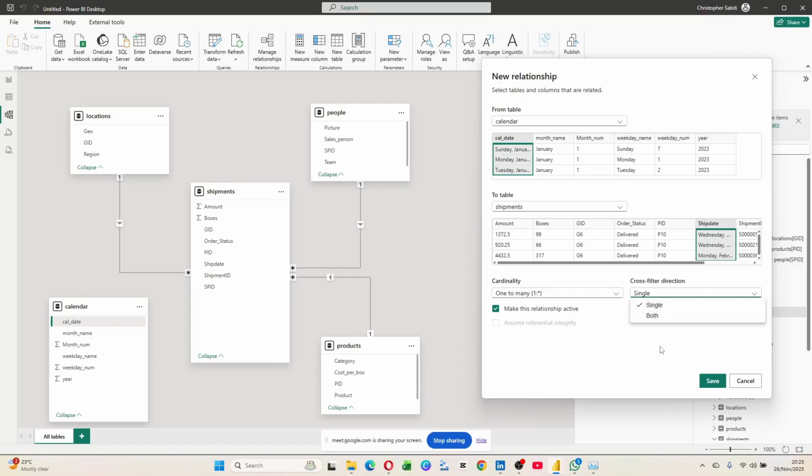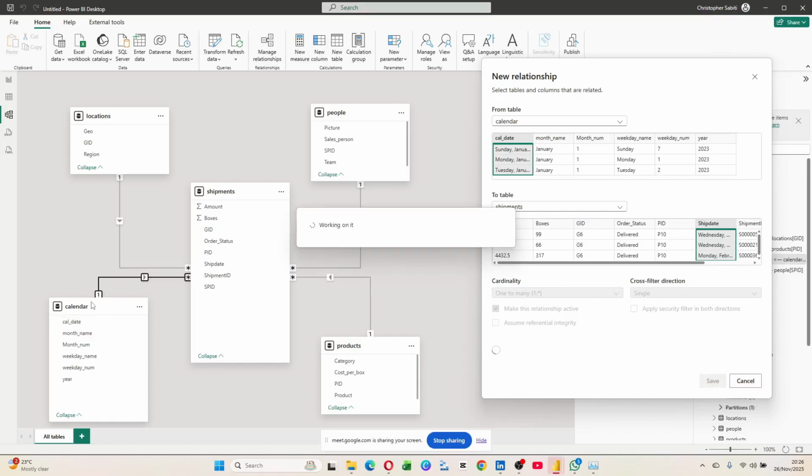If it is both, it means that you have many to many. That's where you can get two arrows, one facing that side, another one facing this side. I will come back to this explanation when we reach creating visuals. I will tell you why this cross filter direction matters a lot when you're creating filters in your dashboard. With the other things left constant, I'll go ahead and save. The moment you save, it will create the relationship with the line.